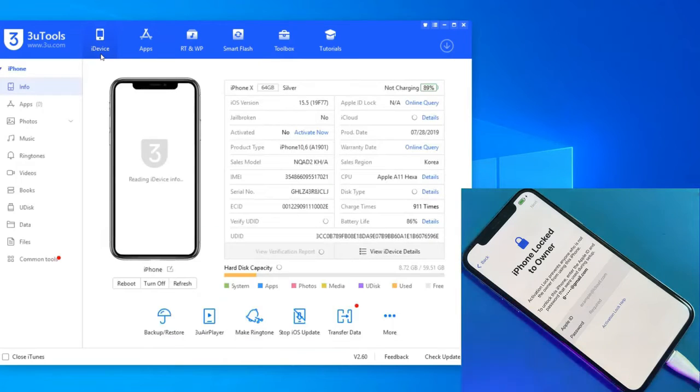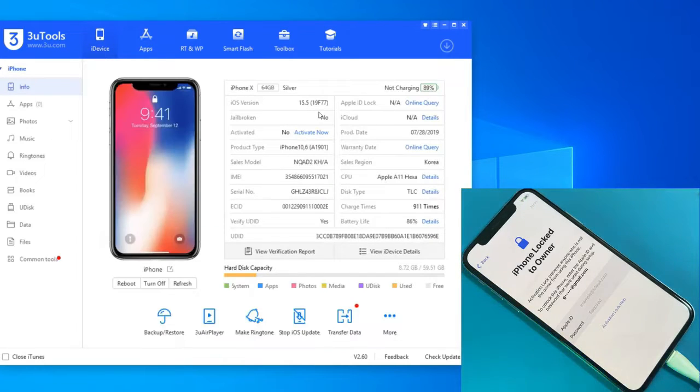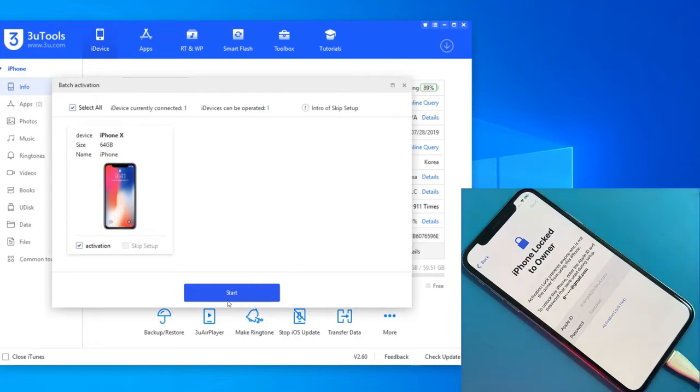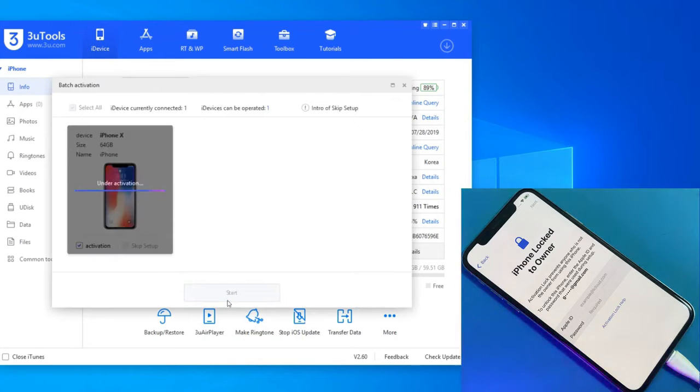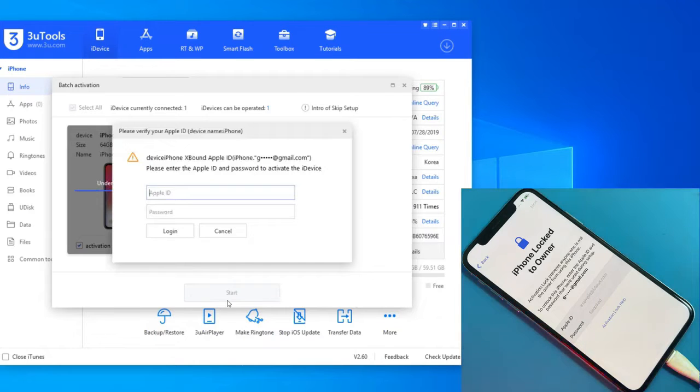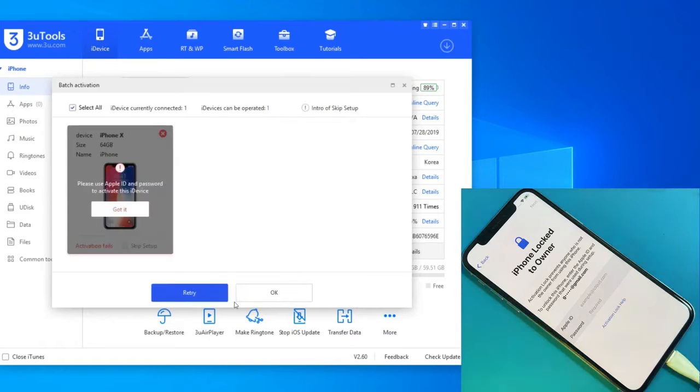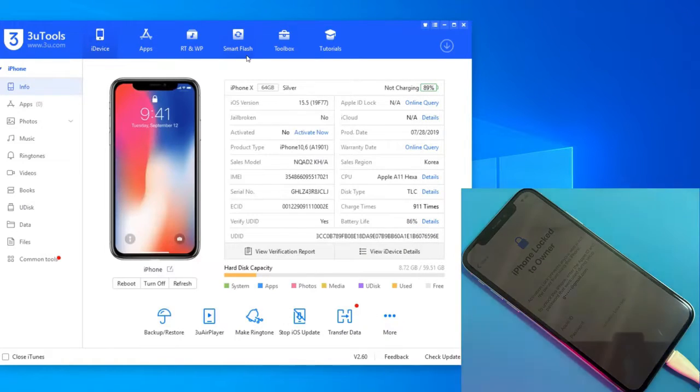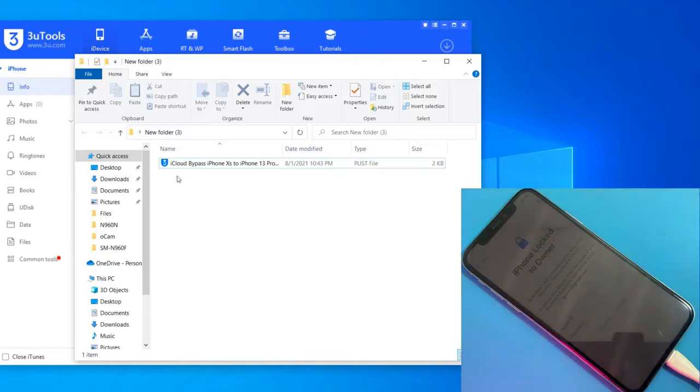Well, let's connect the iPhone to the computer and wait for it to detect it. As you can see, this window appears asking us to insert the Apple ID. Just close it. Well, now look for the plist file that you downloaded and open it.